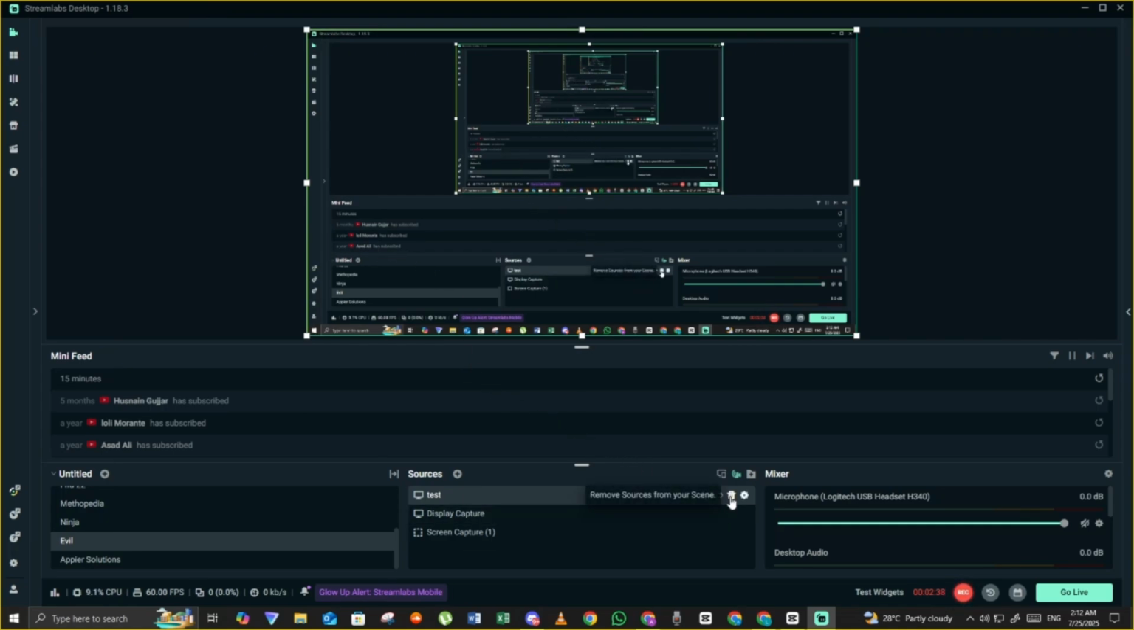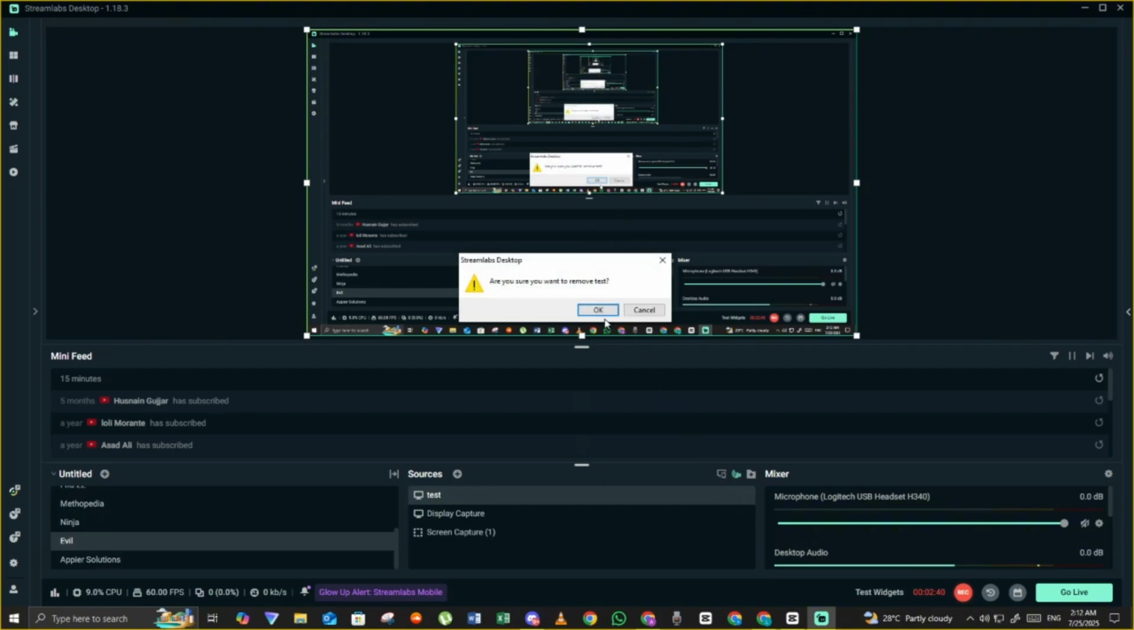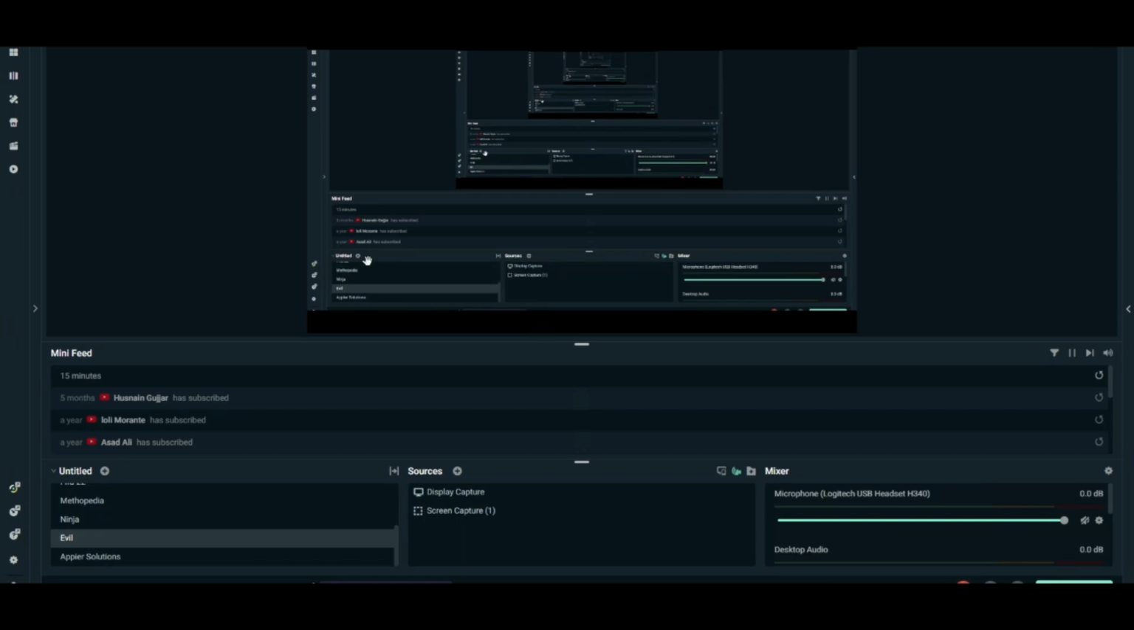But I don't want to capture my whole screen, so that is the reason I'm gonna delete this extra screen. And now you guys can see that I'm back to the cropped version of my screen. This is how things work.